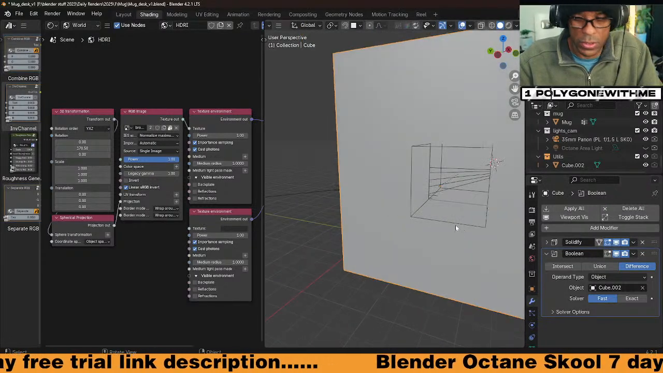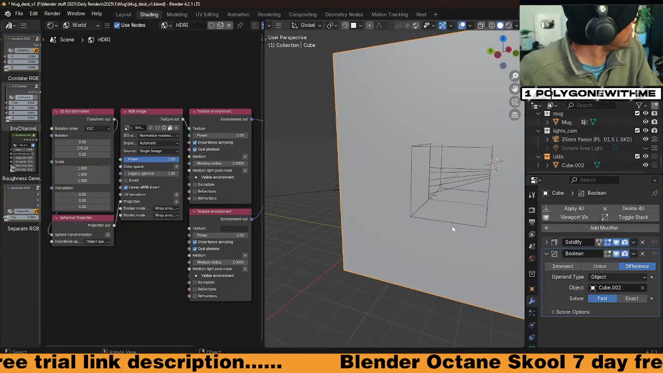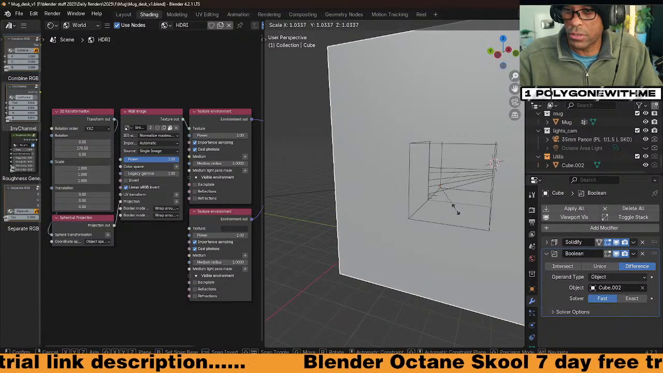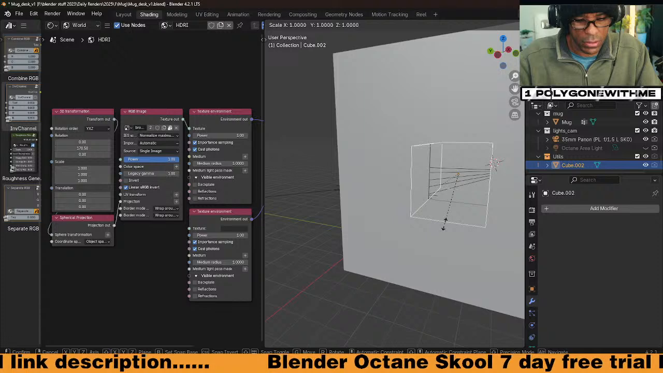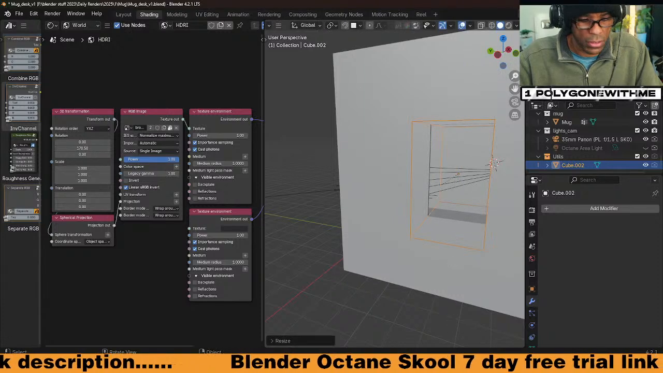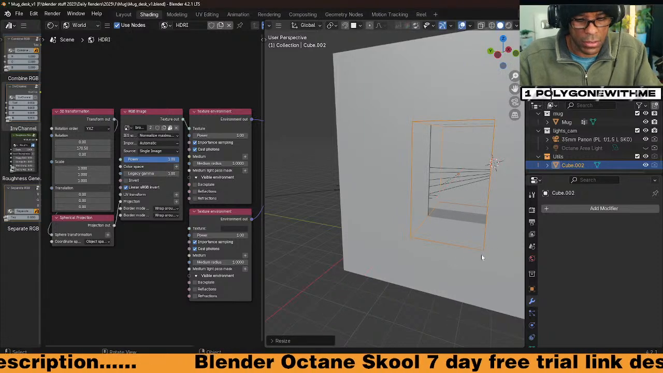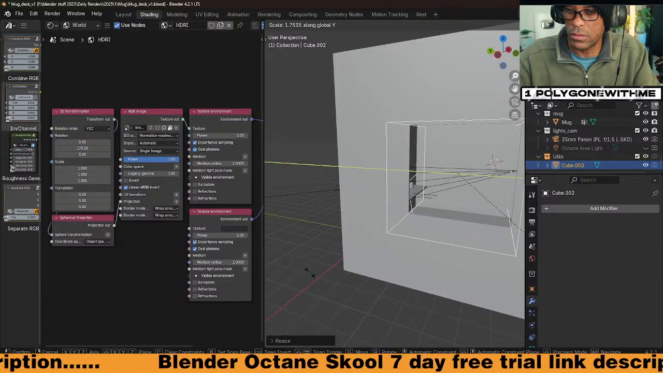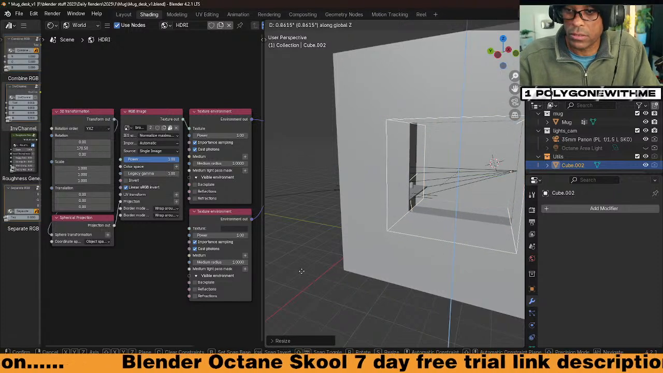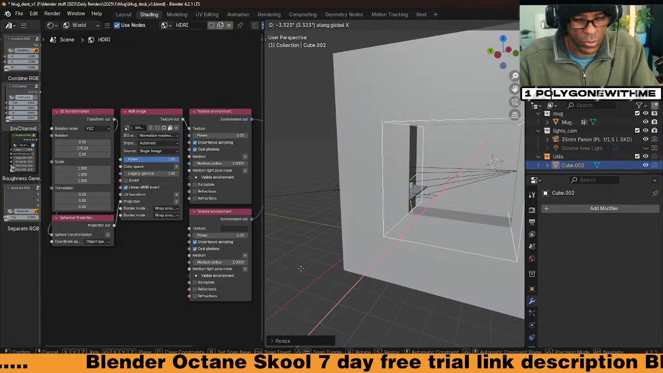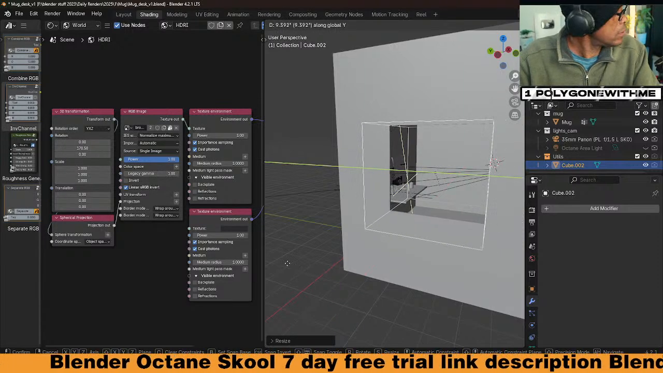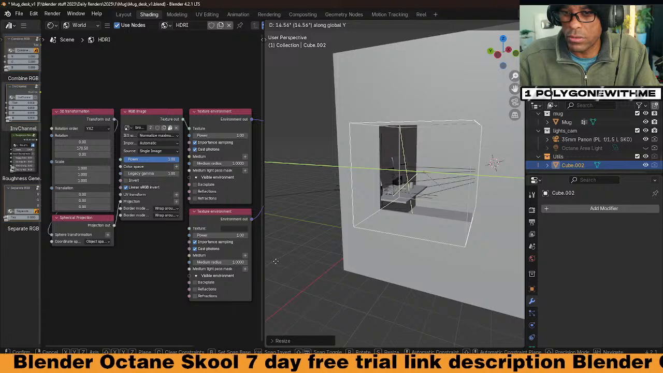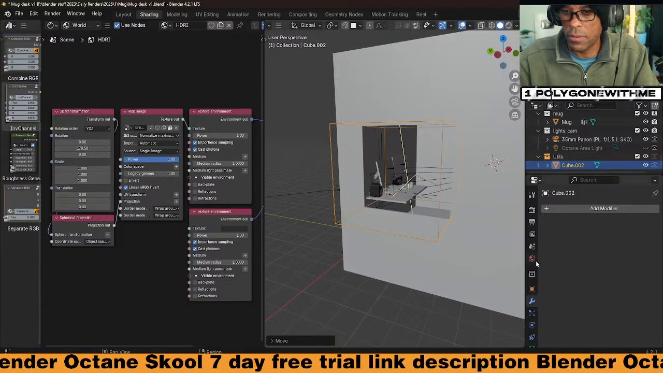Okay, I just want to add this window in. My window's pretty large. Scale on the Z. Scale on the X. Scale on the Y. GX. GY. And it's fairly close to my window too. Something like that.